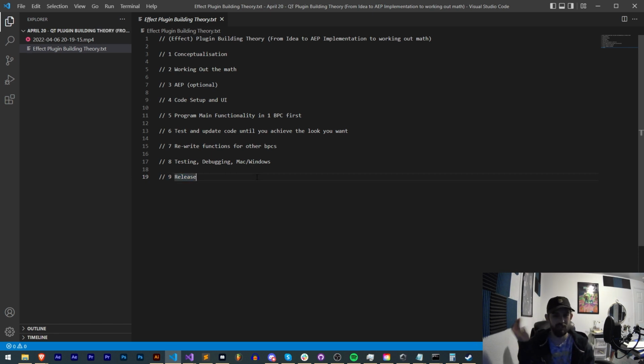And of course, there is another step to releasing things, which is preparing your promotional material and all of that. But this is really just for the plugin itself. Everything there, from conceptualizing to working out the math, creating After Effects projects to better explain the setup if required, setting up your basic code files and interface, programming the main functionality in a single bits per channel, making sure it works perfectly, and testing that until it works the way you want, then rewriting that code for other bits per channels, which is typically a pretty easy port process if you're just sticking with After Effects. Then a series of testing, lots more testing, debugging, and making sure you test in different versions on Mac and Windows, and sending it to your friends and non-developer computers to get a full breadth of testing, and then finally gearing up for release and releasing your plugin.